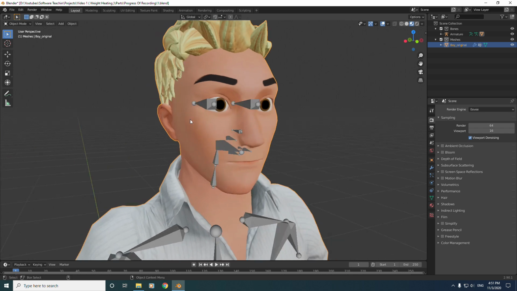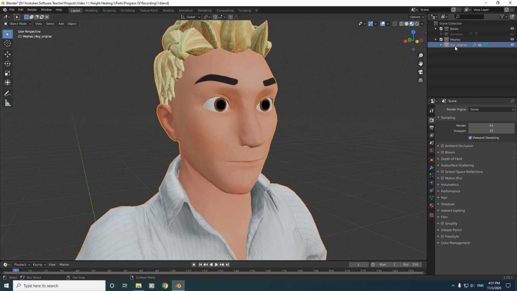So first you have to select the boy, Alt P, and then clear and keep transformation. Now you can hide the armature. Select the boy, add original at the end of the name of this model.